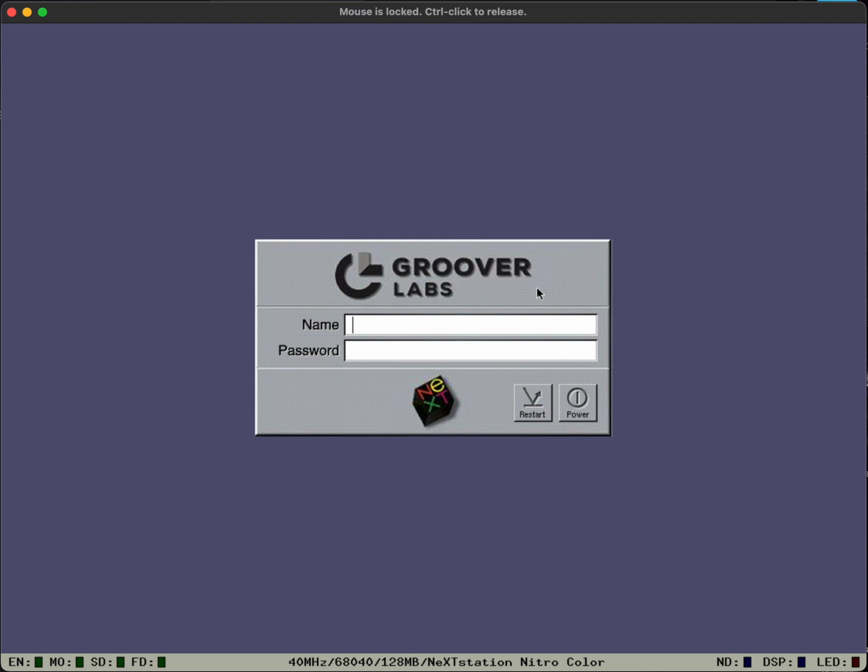It turned out really nice. Shout out to Tristan. And so I'll have it set up so a Grooverlabs logo bounces around the screen instead of the NeXT logo, and that'll happen after 30 or 45 minutes. But once you log in, you can just click Do Screensaver. So there you have it, an example of how to do a custom screensaver and login.